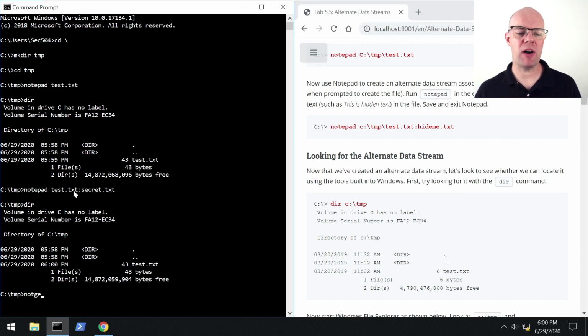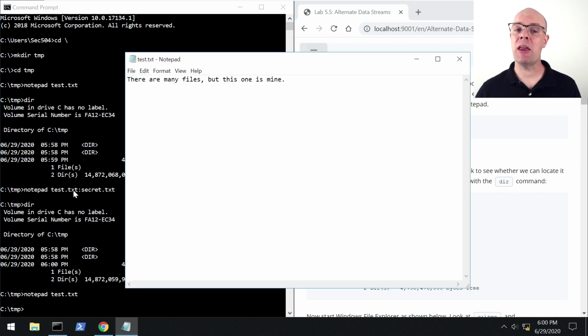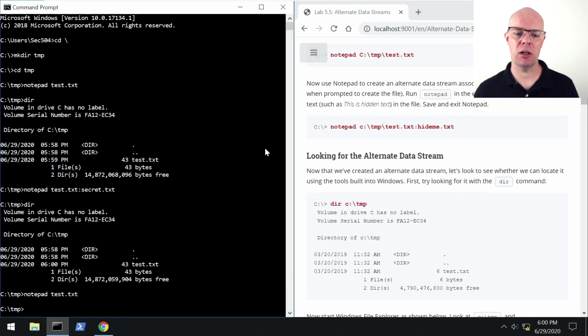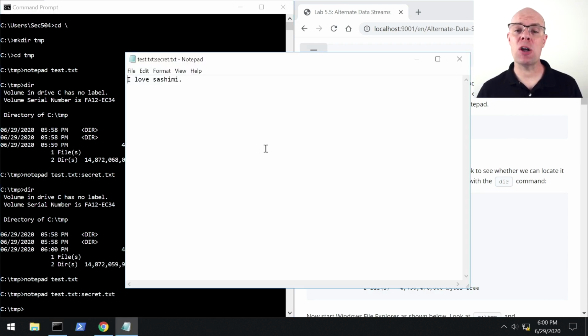And if I open this file again in Notepad, I see that the original content is still here. And if I open the file as test.txt with the alternate stream name, I can see here's my alternate stream information as well. This is a feature that's built into Windows so that we have the ability to associate multiple streams of data with any given file.